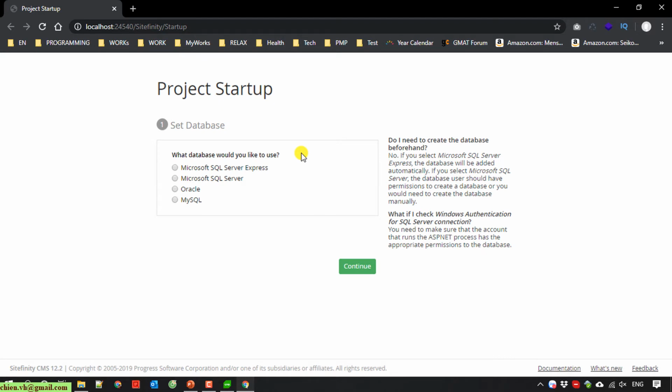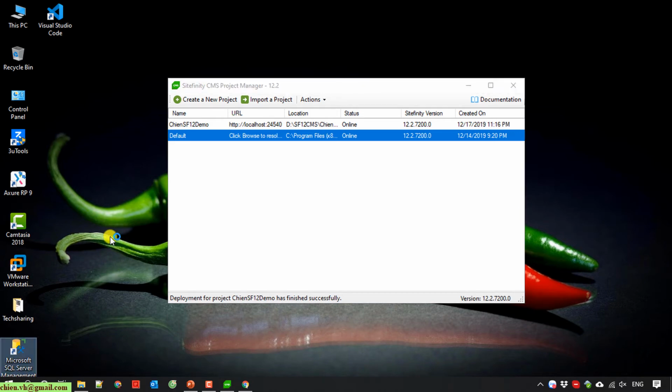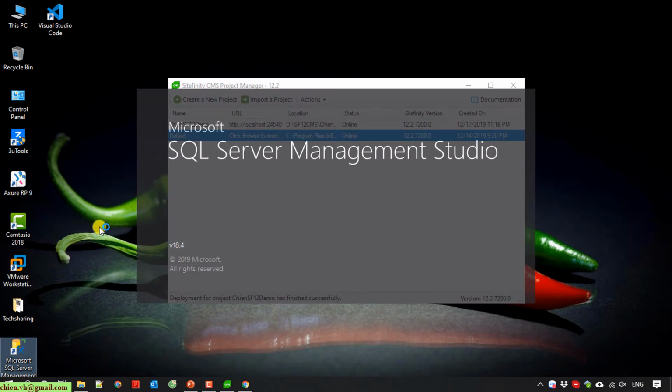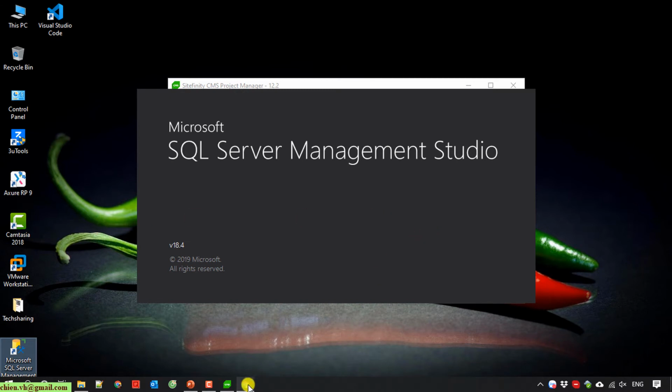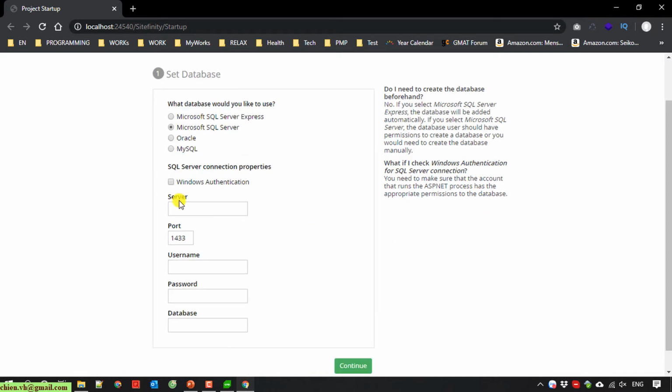Firstly we have to select the database you want to install. At this time Sitefinity supports Microsoft SQL Server Express, Microsoft SQL Server, Oracle, and also MySQL Server. I minimize this one, and on my PC I have the Microsoft SQL Server Management tool. Now I go back to this one, and I will select Microsoft SQL Server, and provide the server and port, username, password, and database.